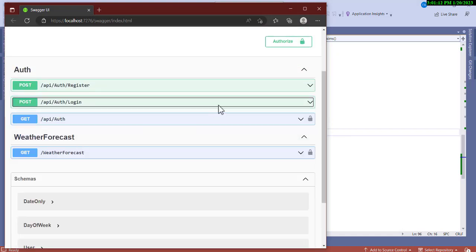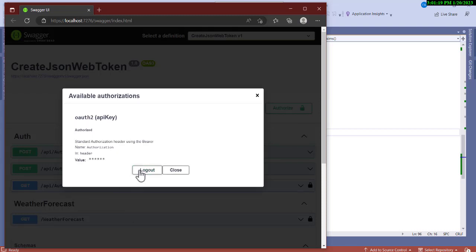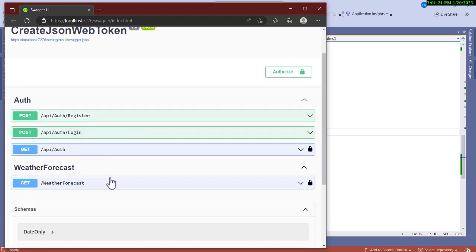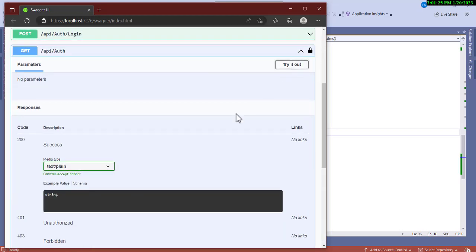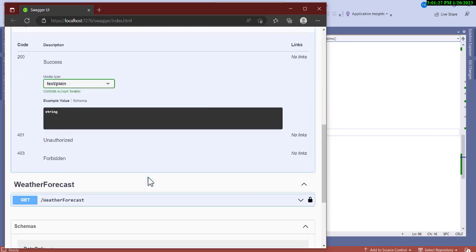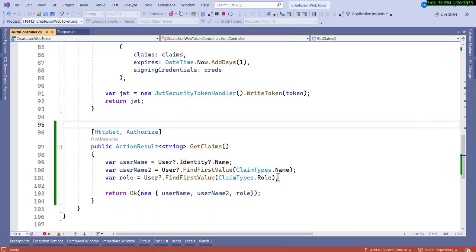So with our token, let's go in there and authorize it: bearer space, paste it, and then go to authorize. Close this. Now access this method, try it out, execute. Now let's see what we have as a response. You can see we have the username as well, Netcode-Hub channel, username 2, and you have a role as well, admin. So username 2 is also getting the same thing.